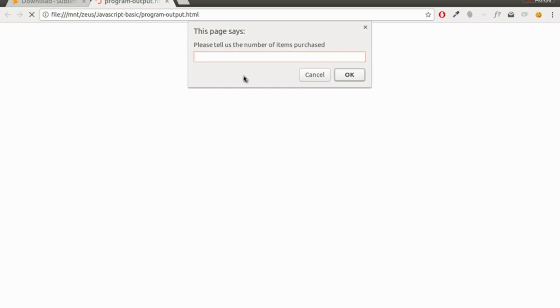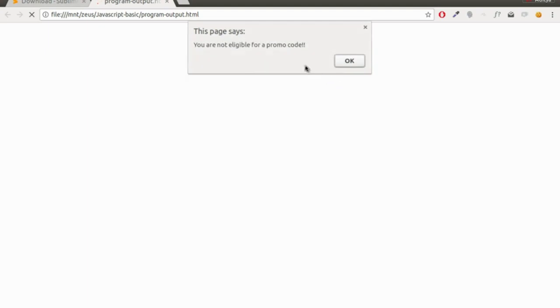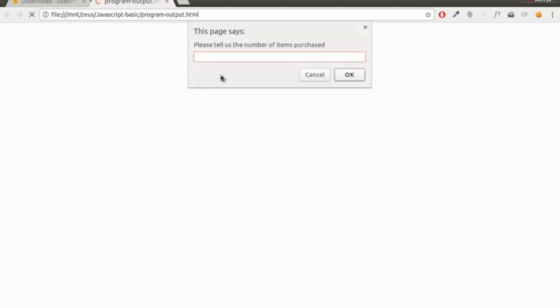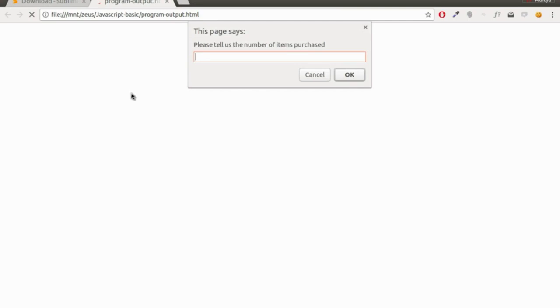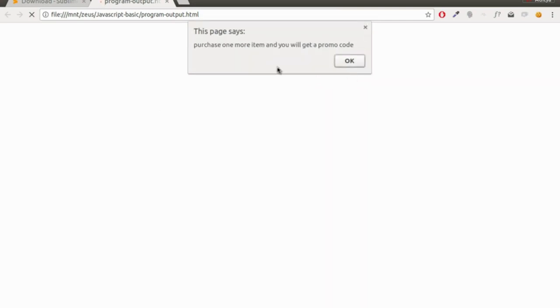So let's test that. I'll just enter 2. It says you are not eligible for the promo code. Now the second case is when the number is greater than 3. Okay, so then in that case it says you have a promo code. Okay, but the middle case that we have defined, that says that if the number is 3, it will show a different message. It says purchase one more item and you will get a promo code.